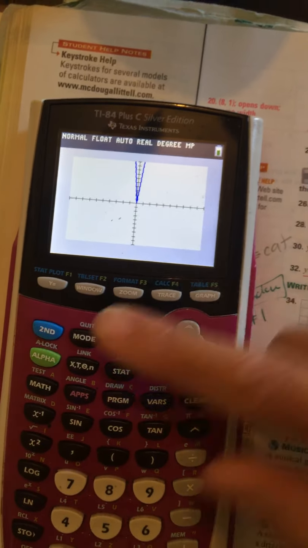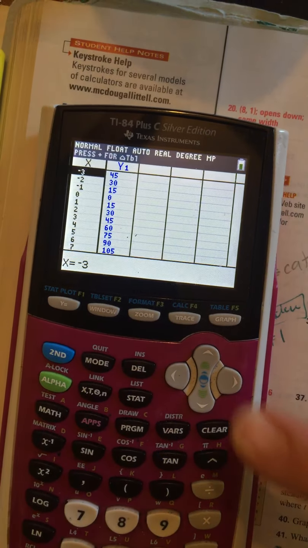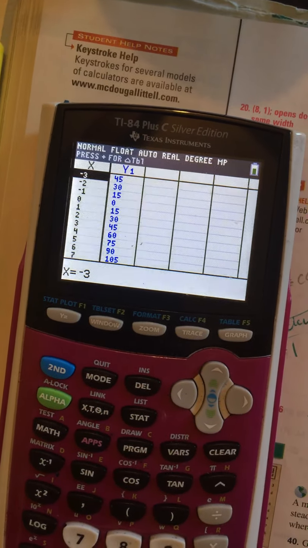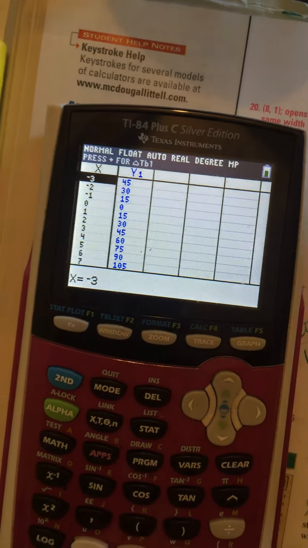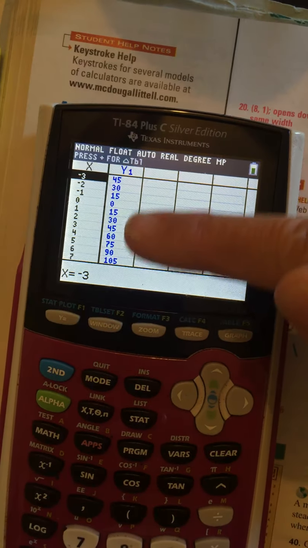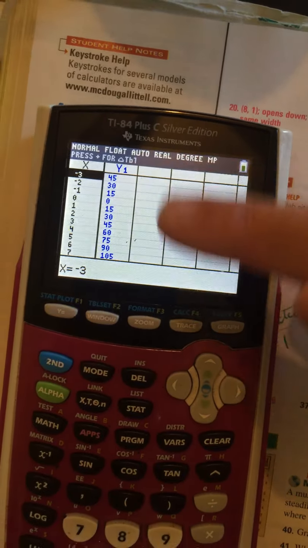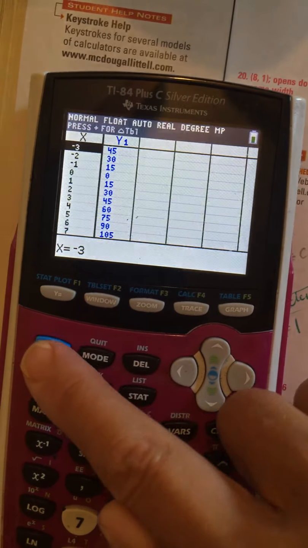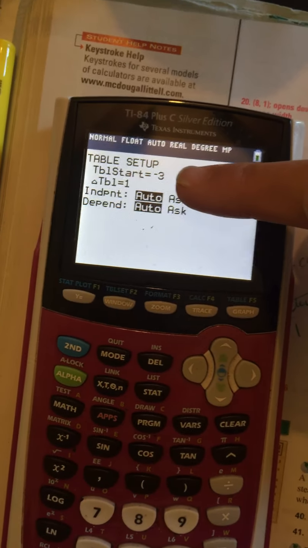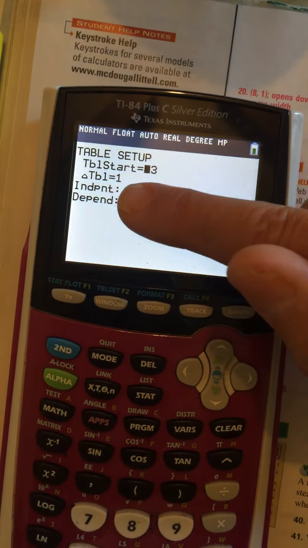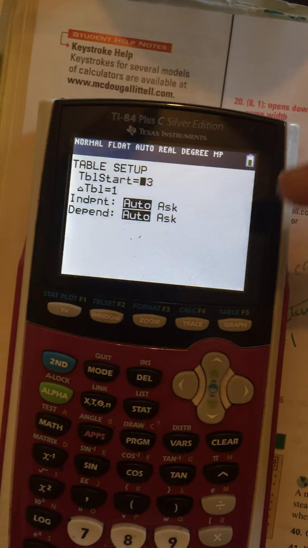Well, we could actually use the table feature here. So I'm going to go to table, and I can see that it goes from 0 to 15 on each side. So I've got to get my table way more fine than that. I can't move in such big chunks. How you change that is second window, where it says table set. I'm going to change my table, and I can tell that my answer is going to be somewhere very small.